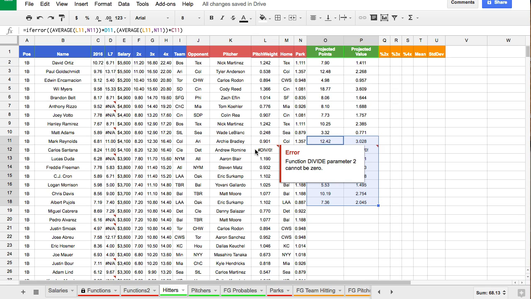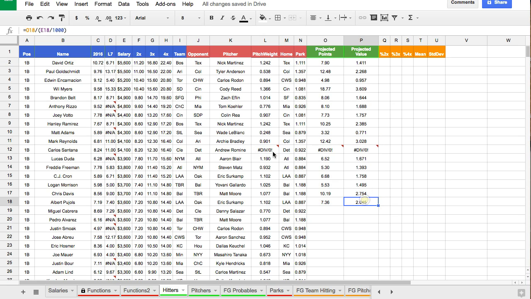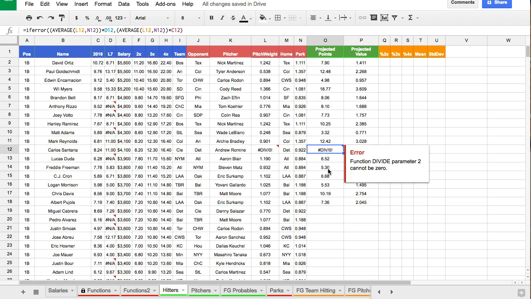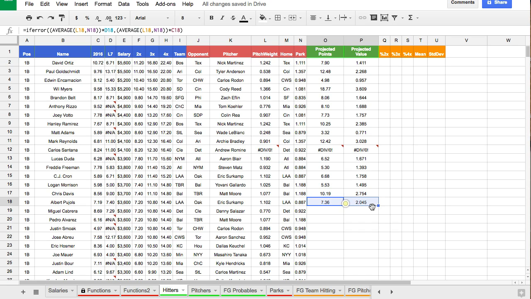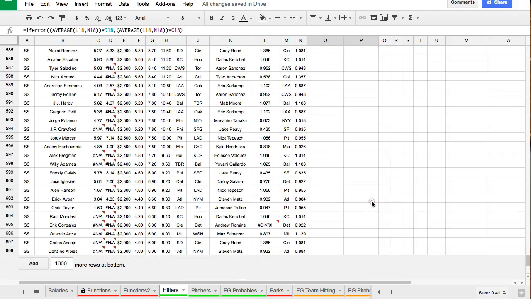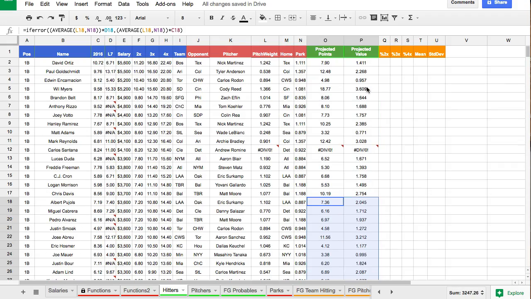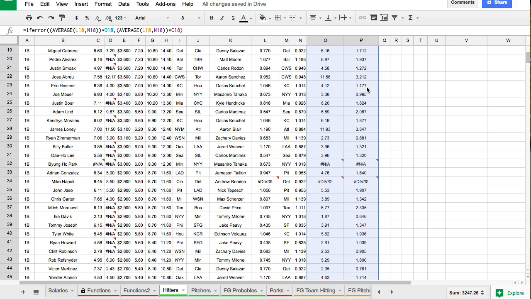Now here's an example where, and we can fix this too, you're getting 0 projection because Andrew Romine has not made a start this year, so we don't have anything to work his pitch weight off of. I'll show you a way to fix that here in a second. So let's drag all the way down. And there you go. You have made fantasy baseball projections.